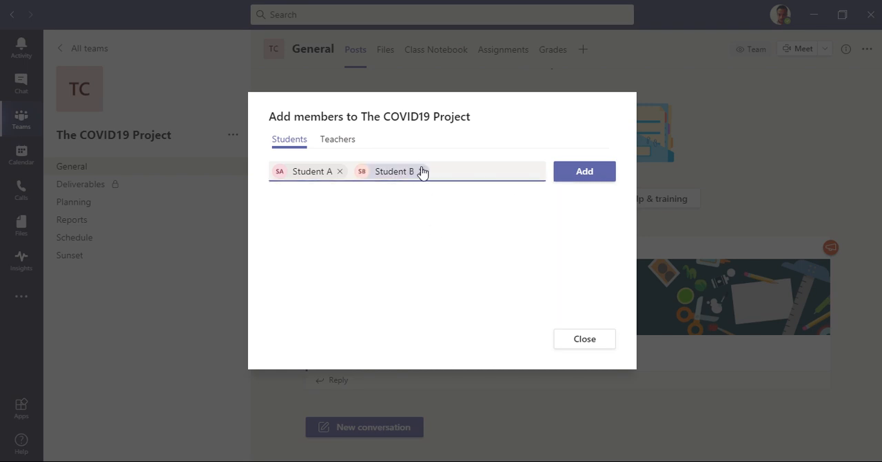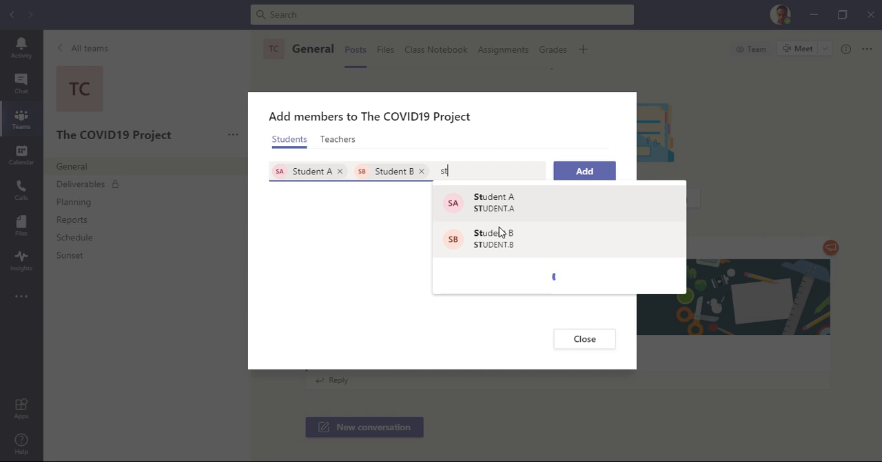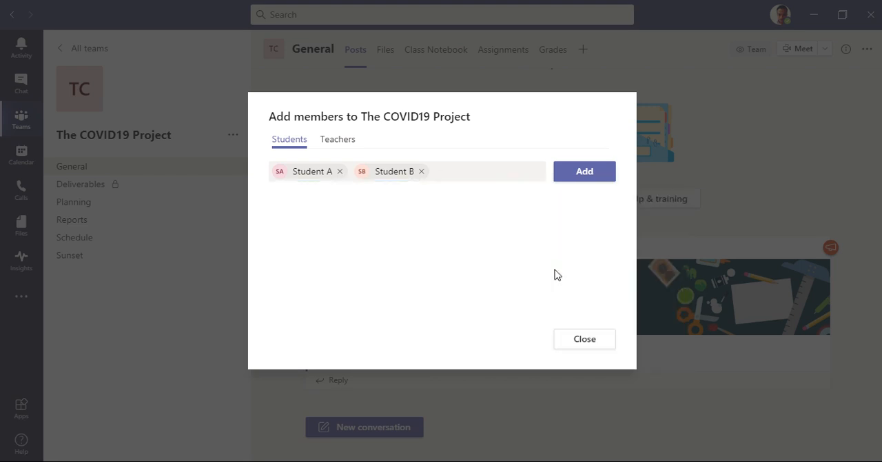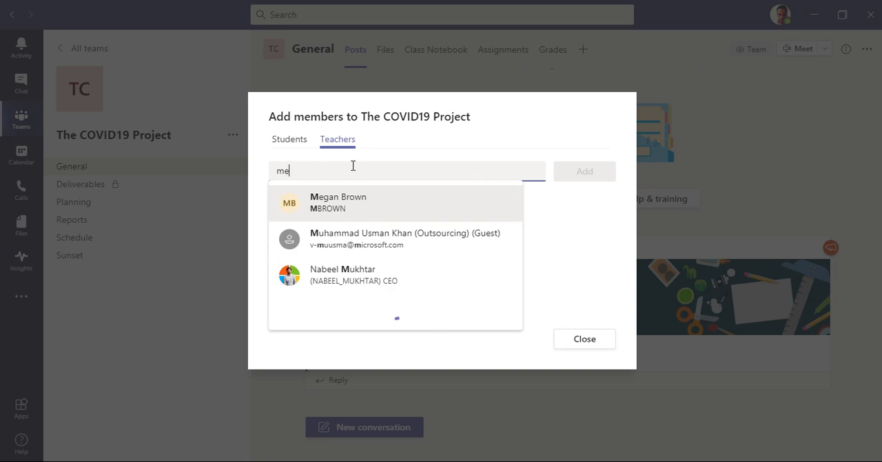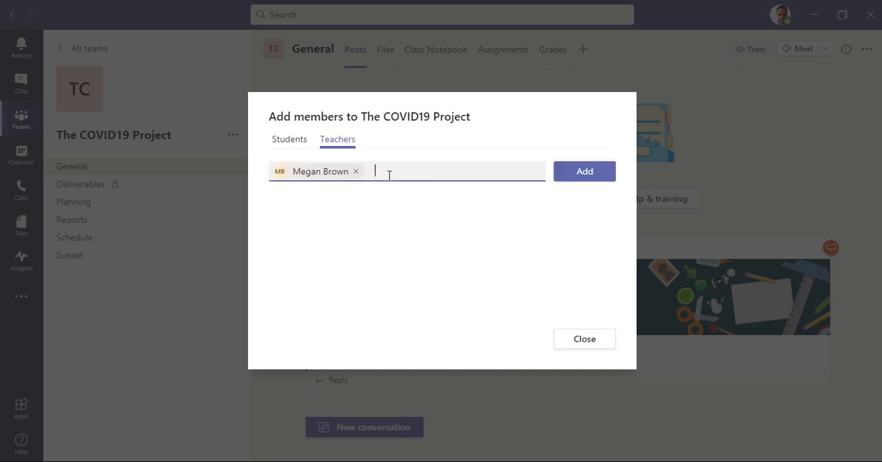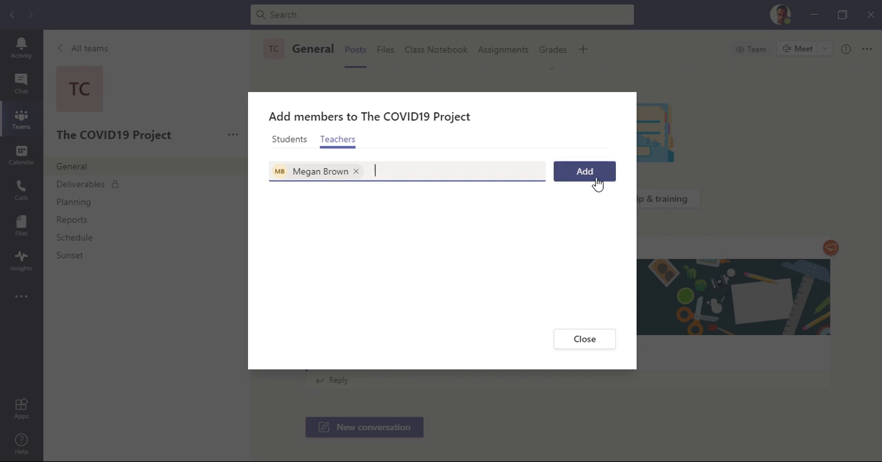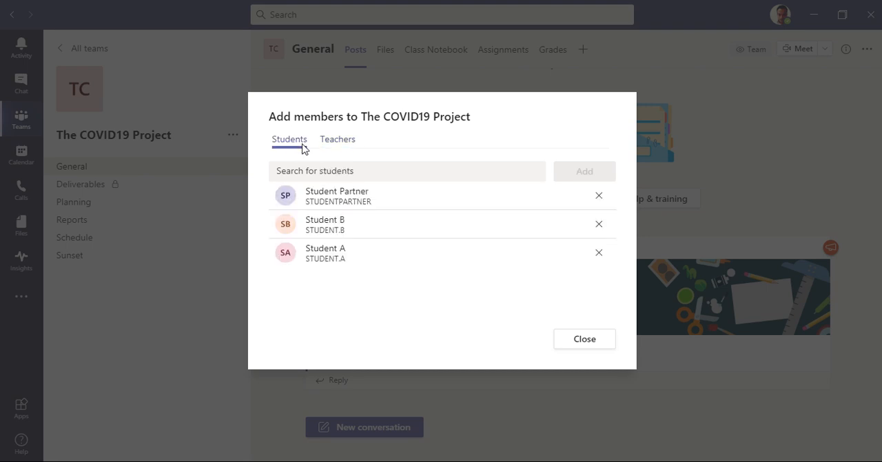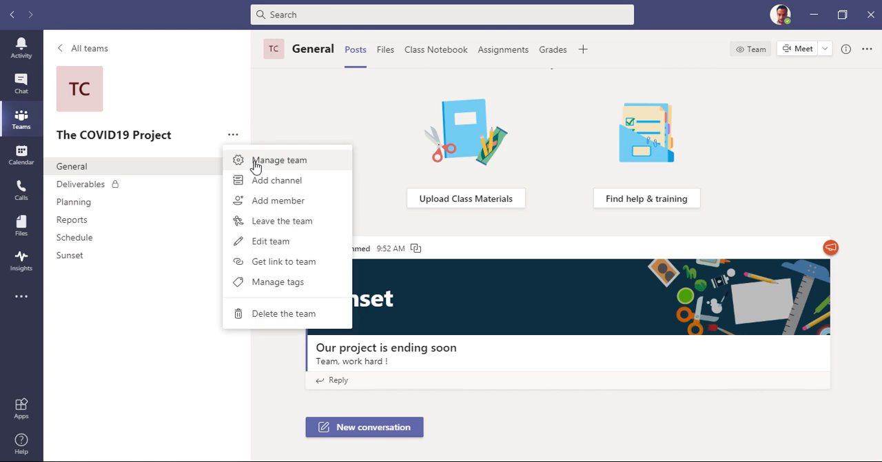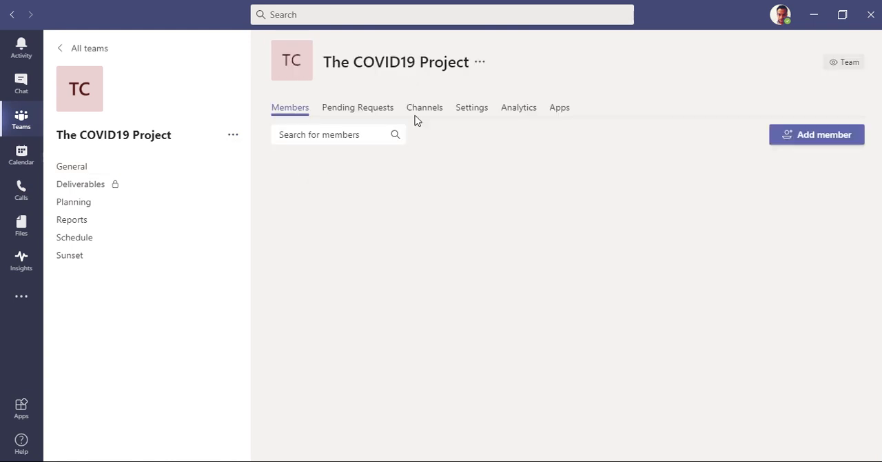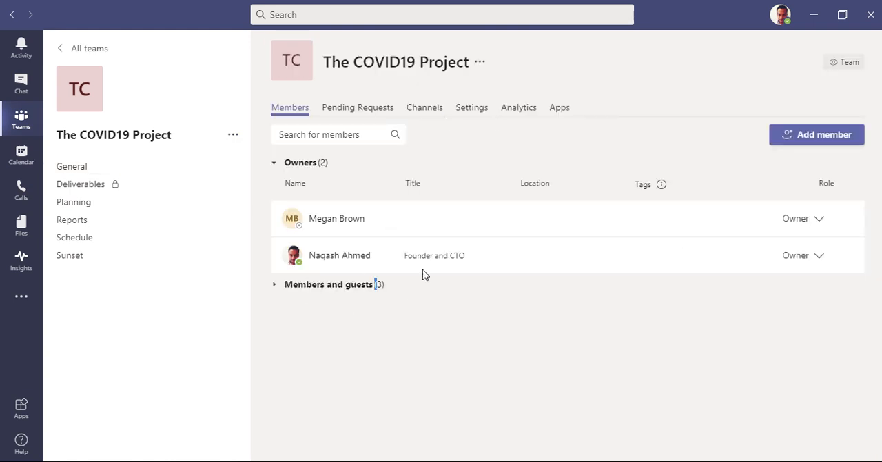Okay, just like this, and also the student partner. If I go to the teachers, I can have Megan. Who else? Okay, just Megan. So teachers are added, students are added. You can see they're all added here. I can just simply close and go back to my manage team and see if they are added. Yes, they are added.